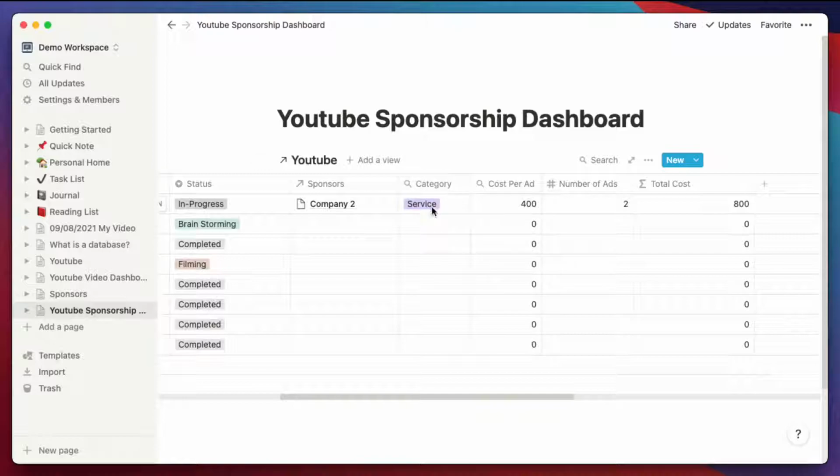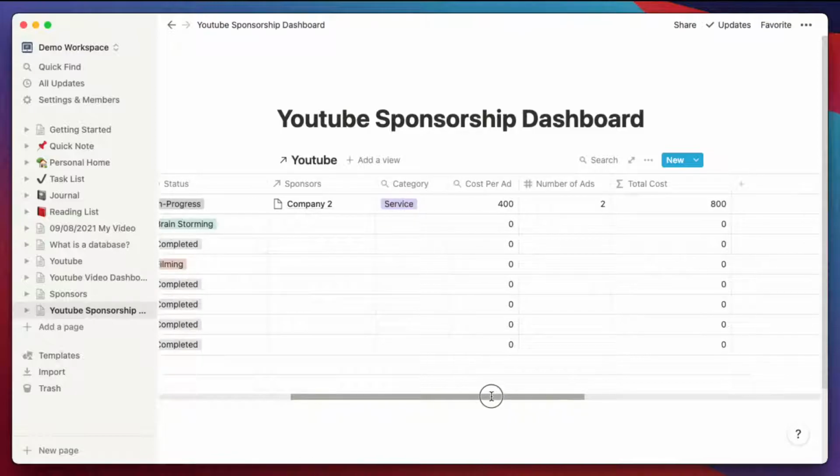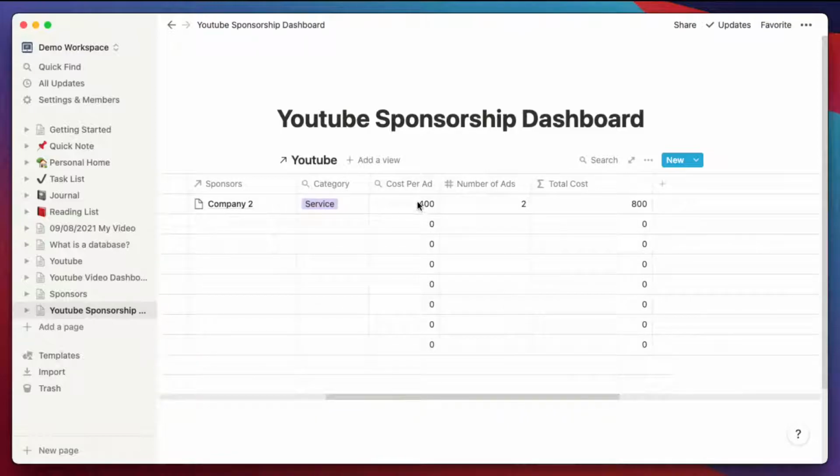So we talked about rollups, and I'm pulling these categories as a rollup from this relational database between these two, right? Then I'm pulling these things in here as well. This is the cost per ad. And then the last thing we talked about is formulas, which is kind of tying everything together in a functional way. I'm bringing in the data here from the sponsors. This is data from this dashboard here. And then we have the total number of costs, right?